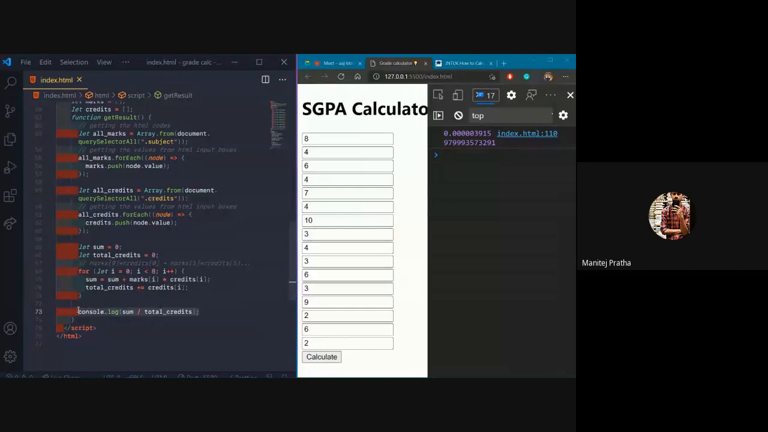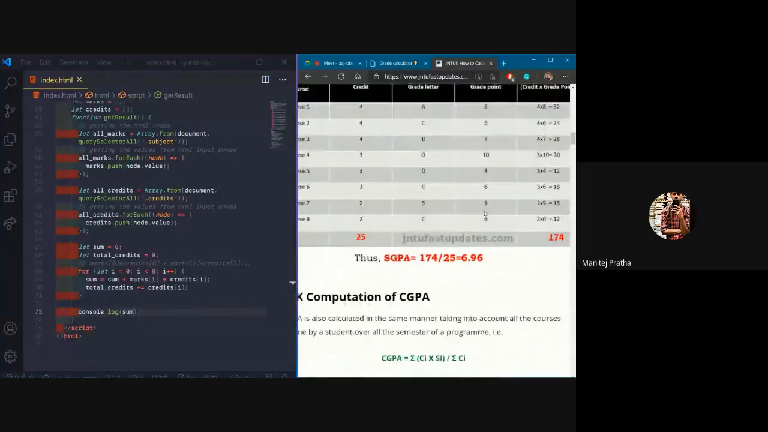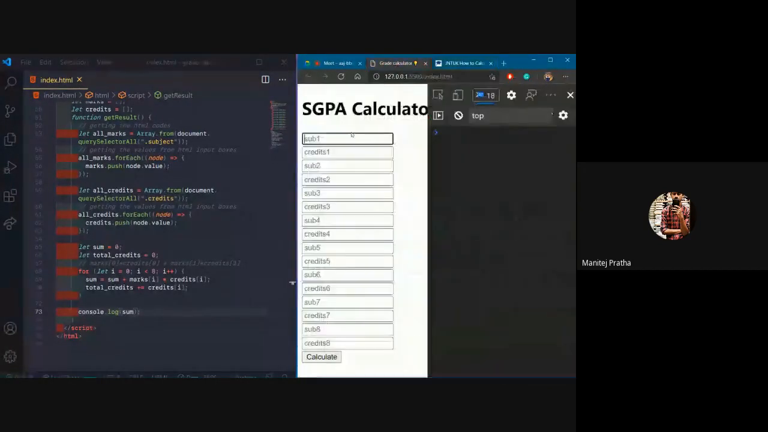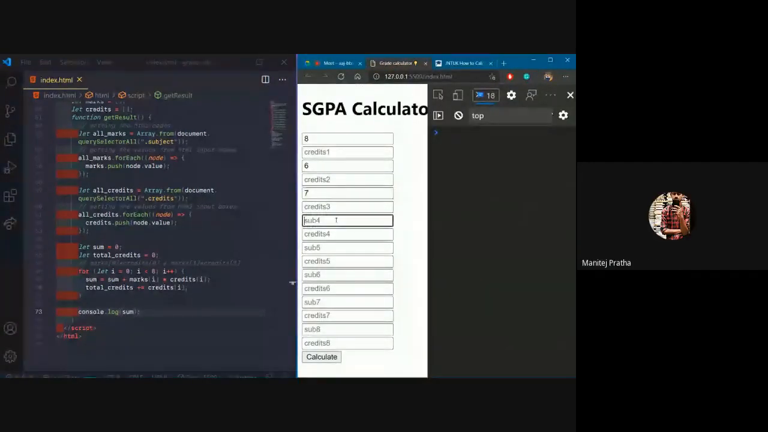First, let's just check whether the sum is working or not. Let's just console.log this sum. Oh my god. Guys, does anyone have the values for the subjects? Can you tell me, or I need to go back again. 8 6 7 10 10 4 4 6 9 6 9 6 6 10 4 6 9 6. Guys, someone please note this down, because we may get an error. Credits 4 4 4, 3 3 3, 2 2. Let's check how much the sum comes to.